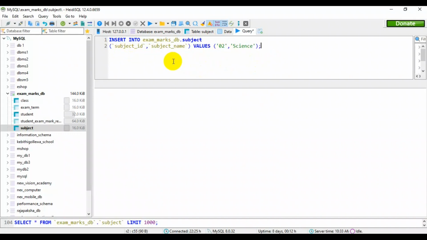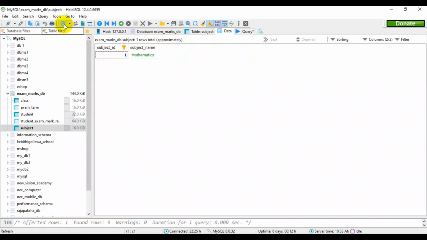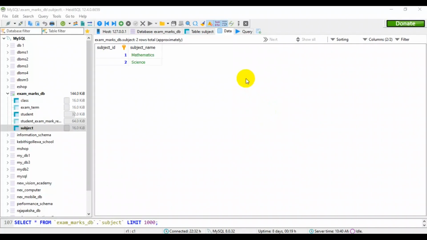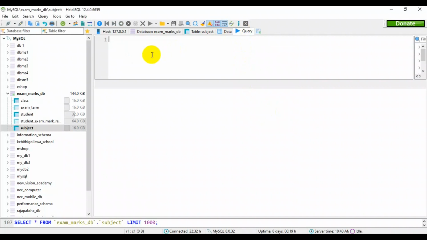Now I am going to execute this query statement, and I am going to select data table and refresh. Now you can see the second column. Our third column is ID number 3 and subject name Sinhala language and literature. Now I open the query tab, and I am going to write relevant query statement.